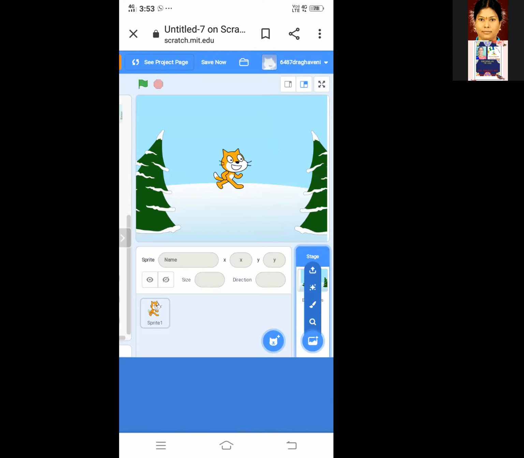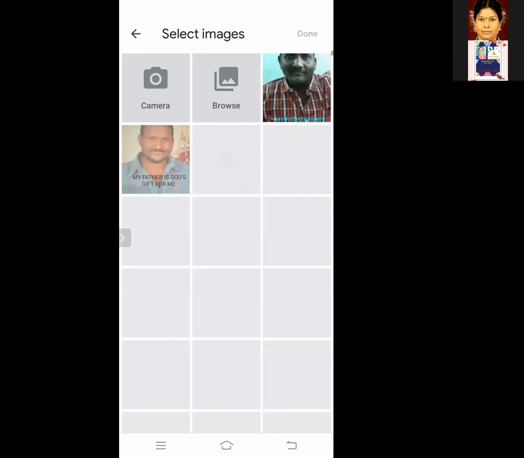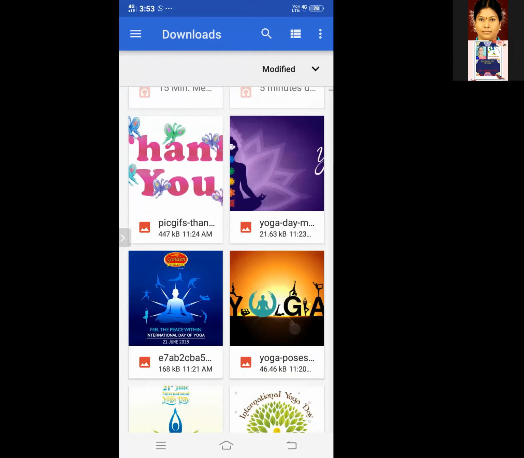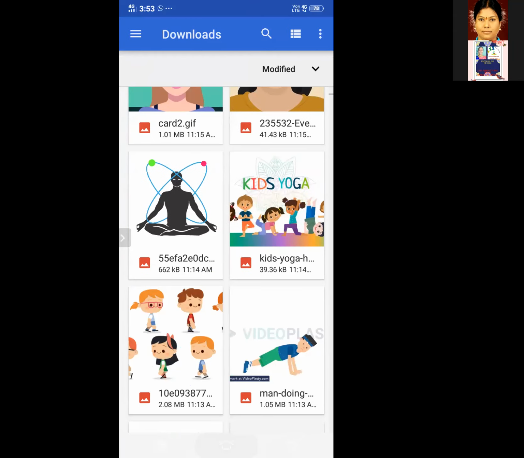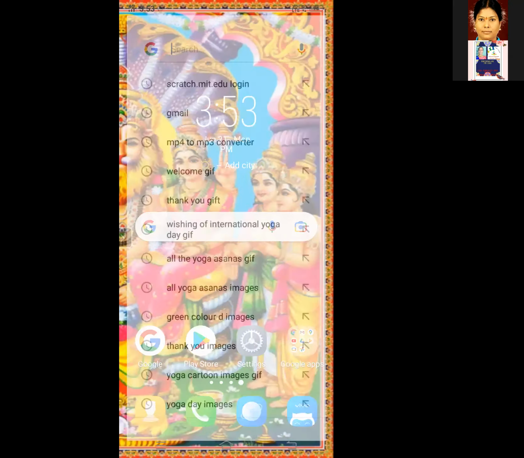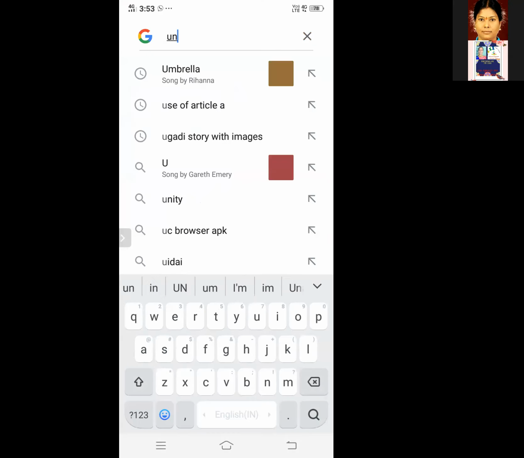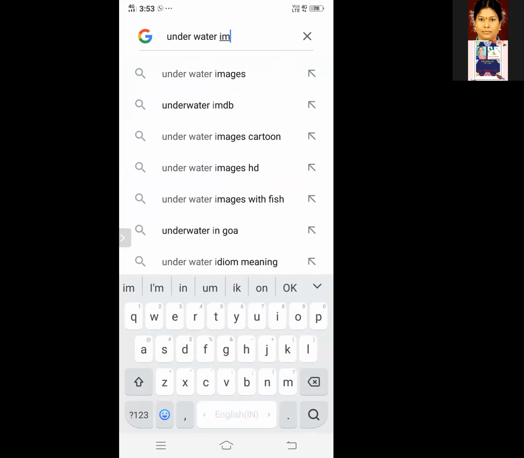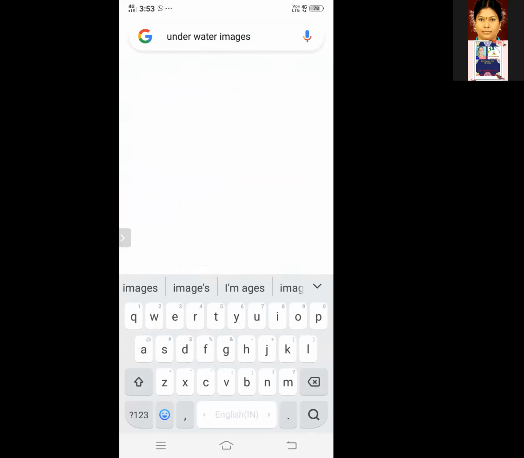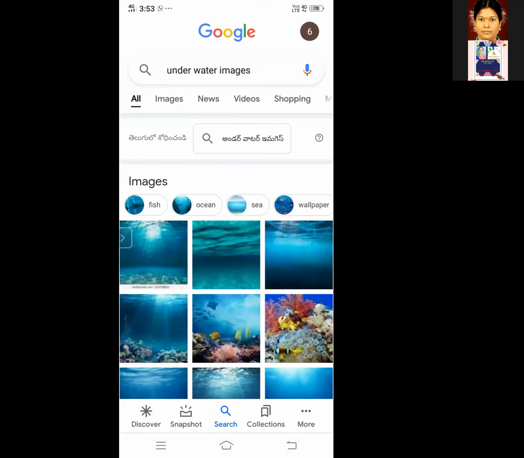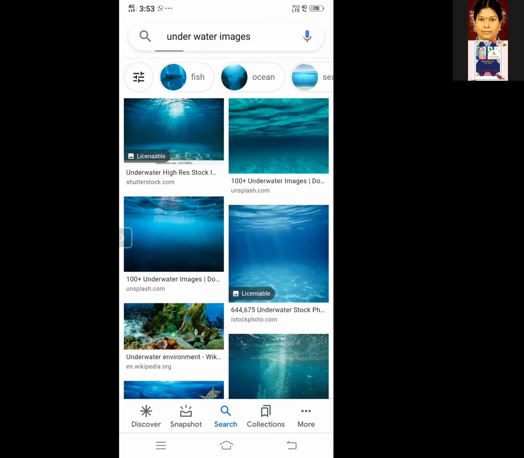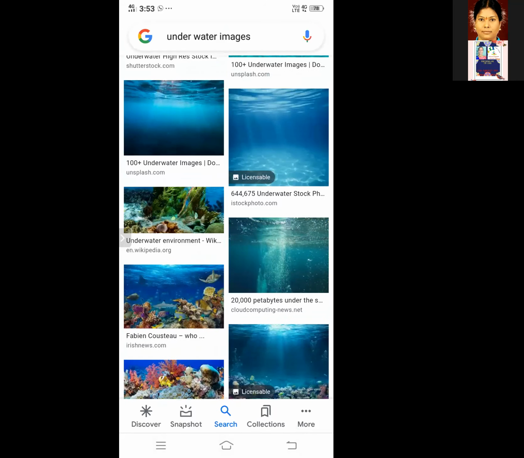And another backdrop I want to choose with uploading. So upload backdrop. We can see in downloads. I didn't download it now. So simply you can search for underwater images in Google. Let us select one beautiful image. I'm choosing.